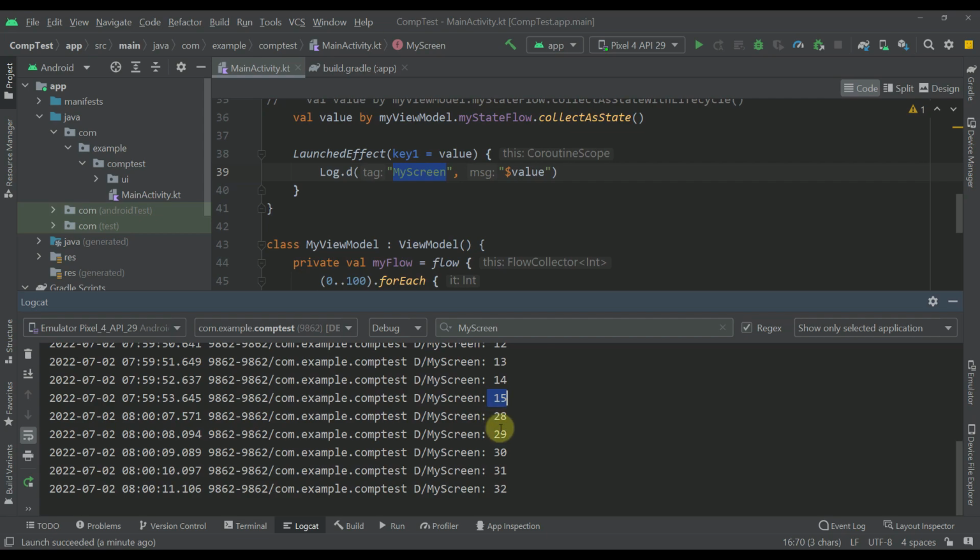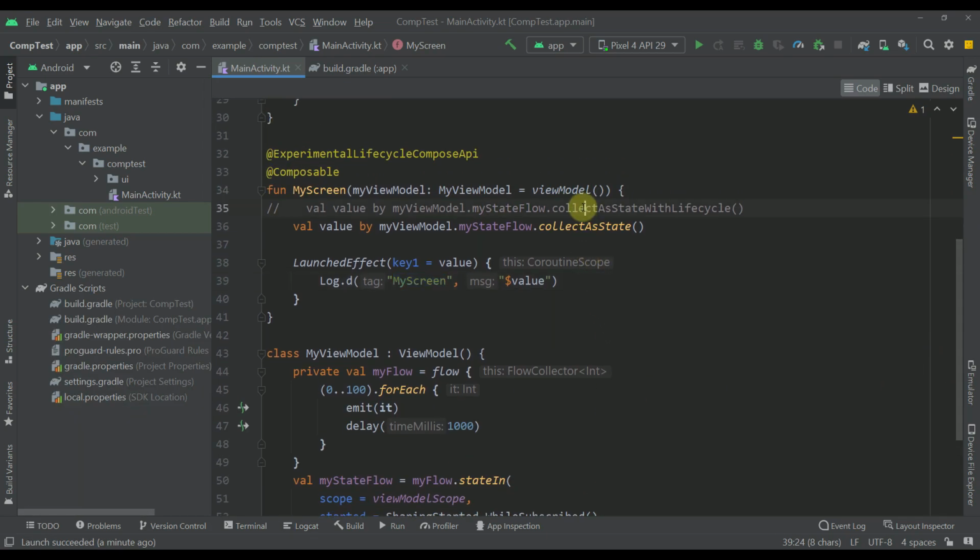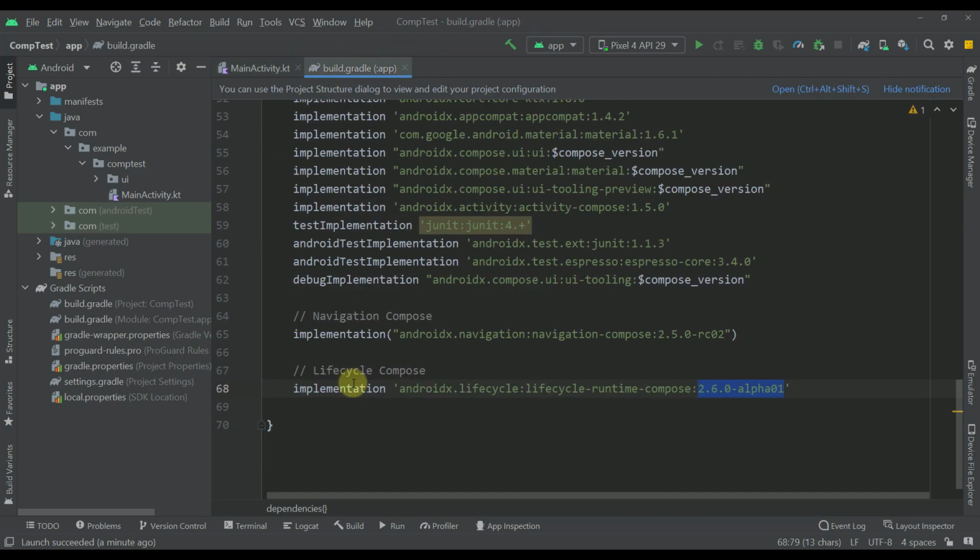So what is this telling you? Well, it's telling you that our collectAsState composable function will basically waste our resources even if our application is in the background, okay? So this collectAsState was collecting those numbers even when our application was in the background. However, now I'm going to show you what will happen when we are using this collectAsStateWithLifecycle composable function. Also, if you want to use this composable function, be sure to have this dependency, lifecycle runtime compose, and this newest version which I have talked about.